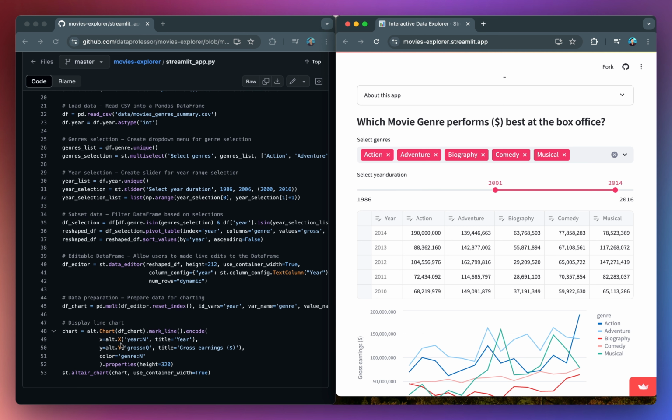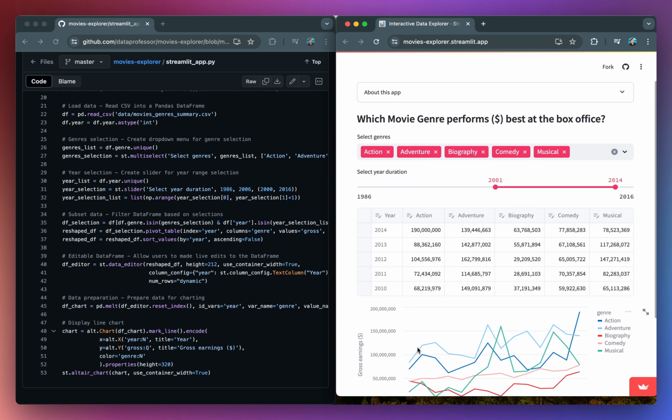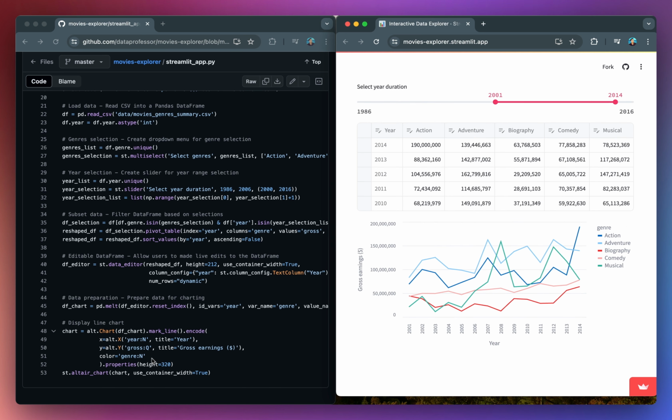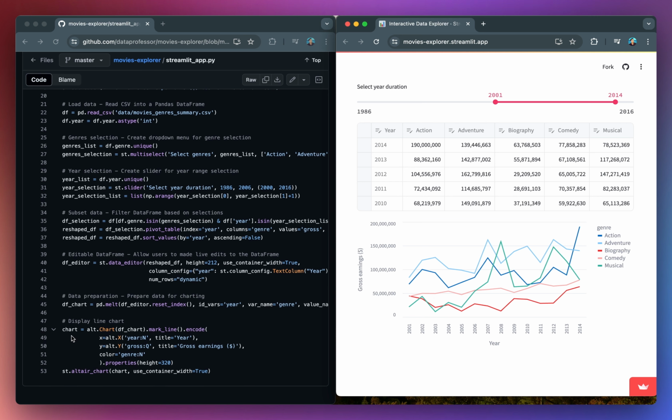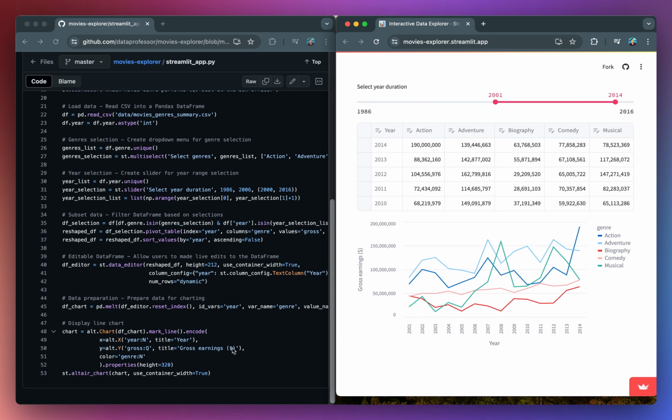On the X axis, we have the year. On the Y axis, we have the earnings. Then we're coloring it by the genre. We're making the height 320 pixels. Then we're going to display this chart, which is assigned to the chart variable using the st.altair_chart method of Streamlit. And then we're saying that we want the width of the chart to be true, which means that it will expand to the entirety of the width of the browser. And all of this in 53 lines of code.